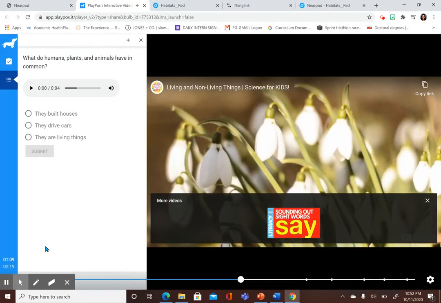Okay, and so now we are engaging with our first interaction. So in PlayPosit, you make something called bulbs, which are your lessons. That's what we're watching now. And within our bulb, there is an interaction for us as the students to engage with. So I read my question: what do humans, plants, and animals have in common? I can also hear the question read to me.